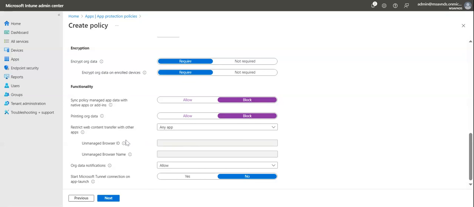The next is restrict web content transfer with other apps. So there are again different options. Any app means allowing to transfer and use on any application, be it the Google Chrome browser, Microsoft Edge, or any browser application which is available on the Play Store, or in the iOS context the iPhone Store, right?